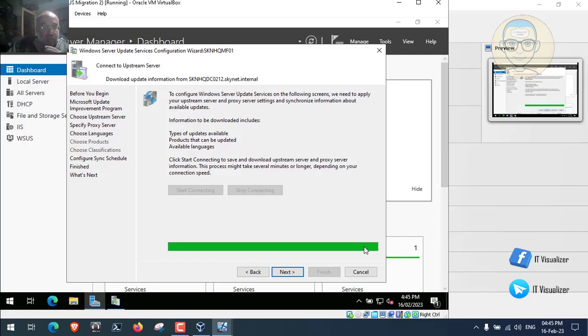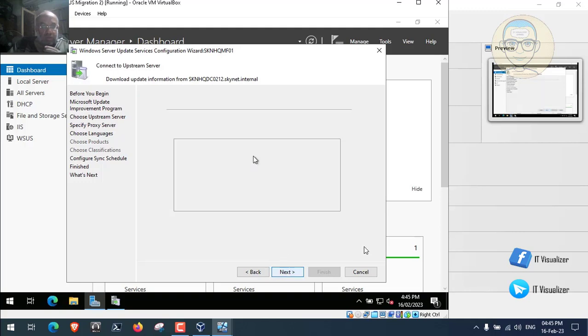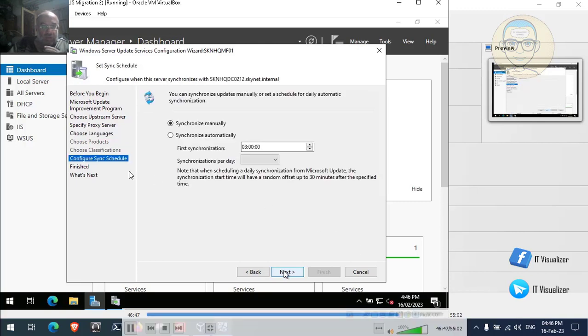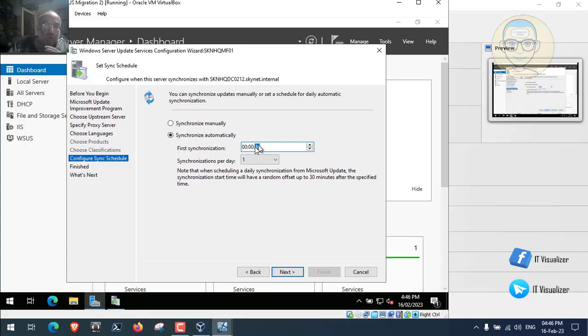We need to make a full syncing. This is an initial syncing. Okay, we need to tell it next. And then we will not do any of these things because it's already there. We have the updates in English. It will get the updates and classification from the old WSUS server, and then you tell it to sync. Here you will sync automatically with the old WSUS server. This is not syncing with the Microsoft website. It is syncing with the old WSUS server.